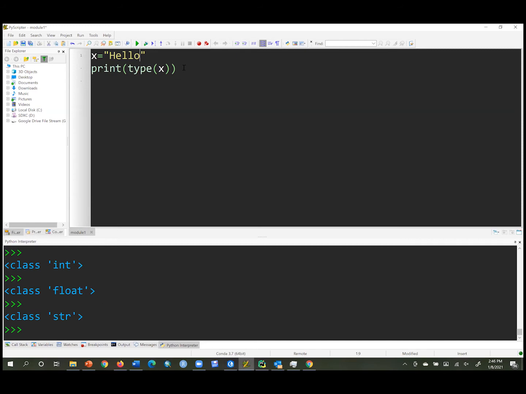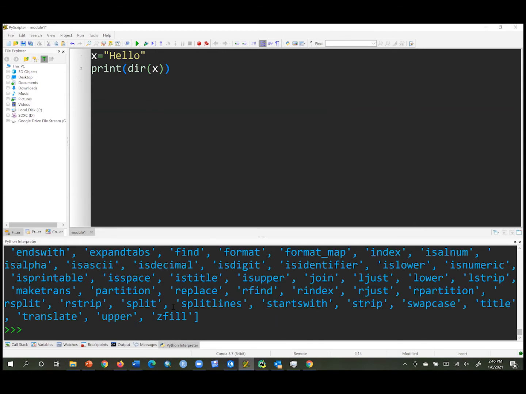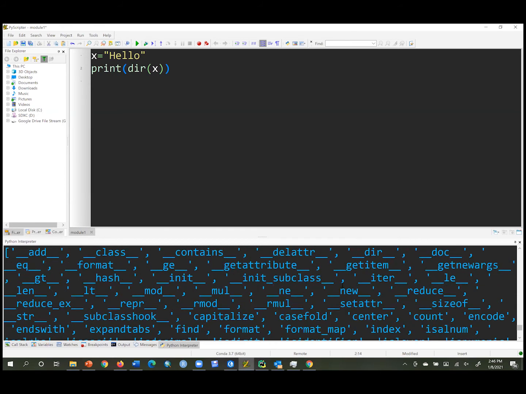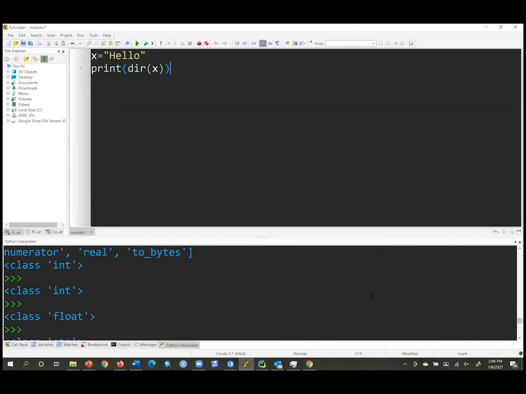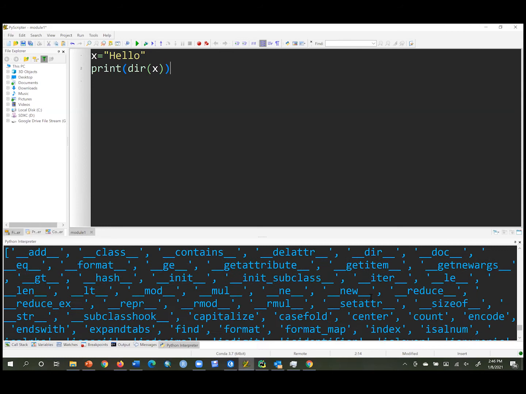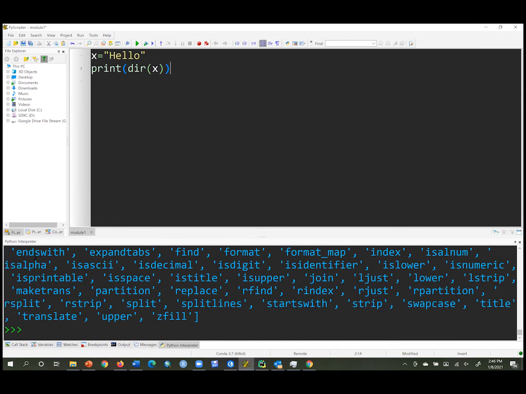And strings, of course, have, instead of type, I'll use dir, a different set of properties and methods. You can see the string has many more public properties, doesn't it? And maybe a few fewer private methods. So for example, down here in the actual interpreter window, just to test some of these.